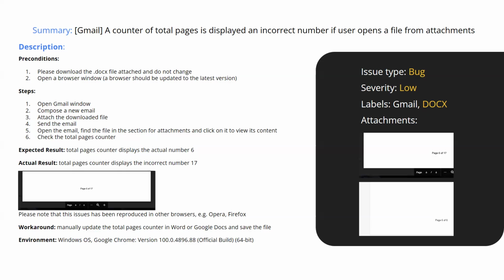Please note that this issue has been reproduced in other browsers also, Opera and Firefox. So this might have been done in Chrome, but the tester is saying it can be reproduced in other browsers also. So when the issue is fixed, they have to test in other browsers also. Workaround: manually update the total page count in Word or Google Docs and save the file. So there's a workaround for the moment as well. So this is not something that will hold up the future activities, right?